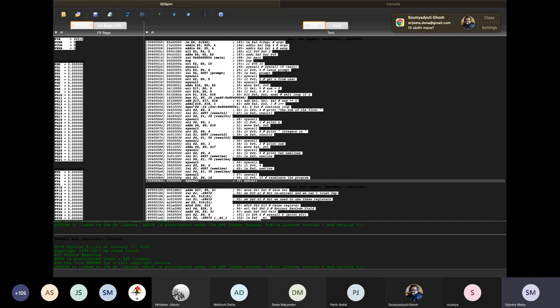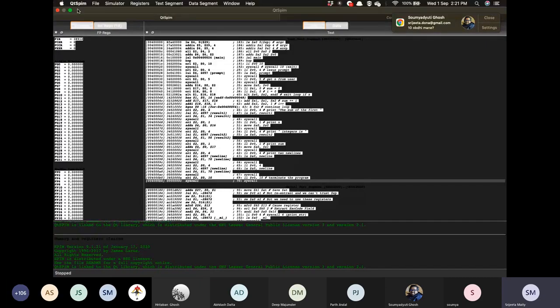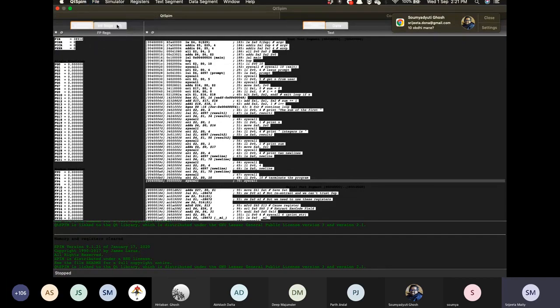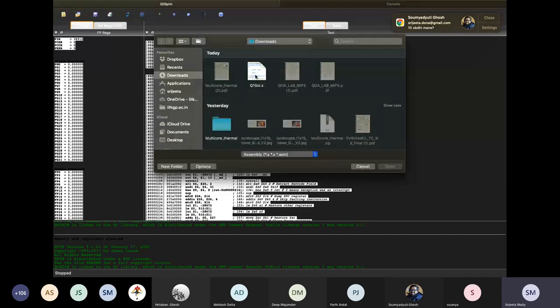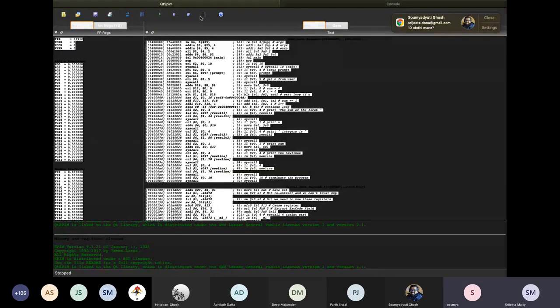For debugging purposes, if the result is not coming and you want to see where exactly it has gone wrong, instead of running the whole program, you can go for a single step iteration. For that, you again have to reload that file. Every time you run, you have to reload that file, otherwise you will get an error. Please remember this. This is a problem with the simulator, but we have to live with it.